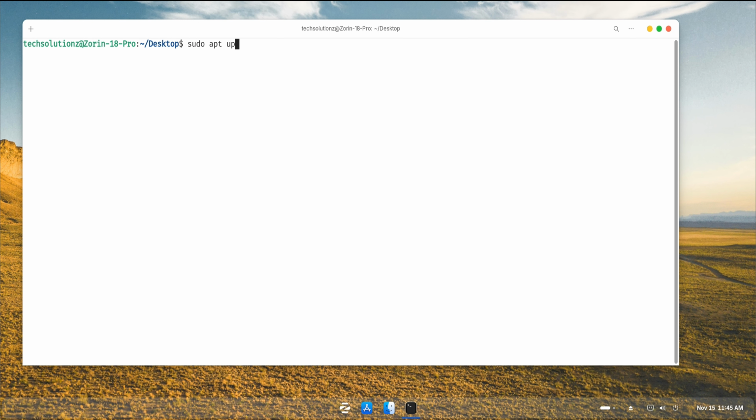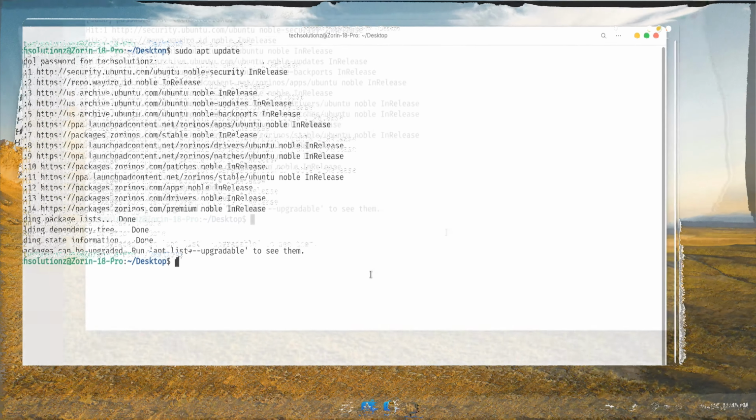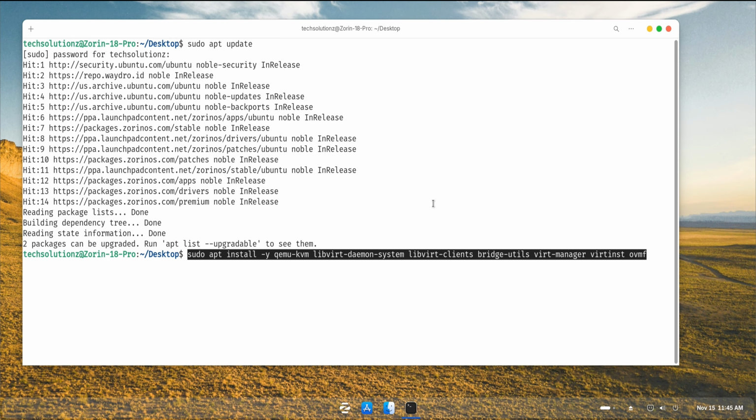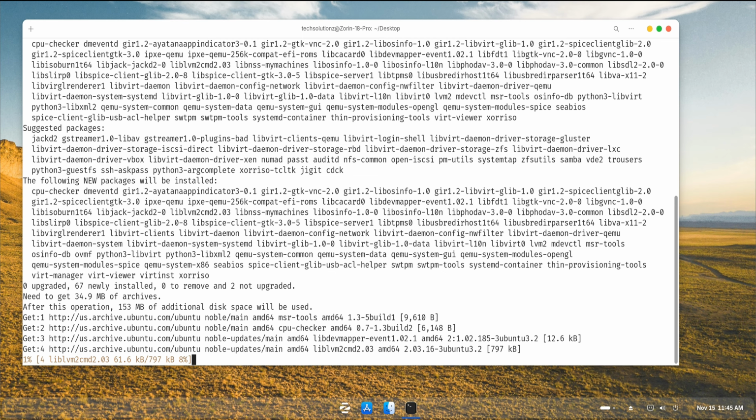We'll begin by installing the core virtualization components. QEMU handles the actual virtual machine emulation, KVM activates hardware acceleration, and libvirt manages the whole environment behind the scenes. Along with that, we install Virt-Manager, which gives you a simple and powerful GUI to create and manage your VMs.